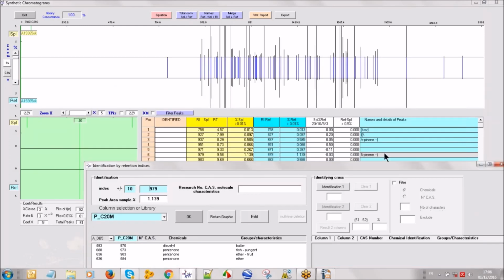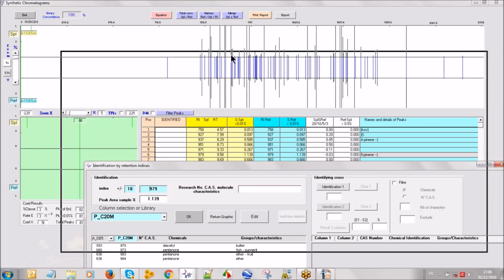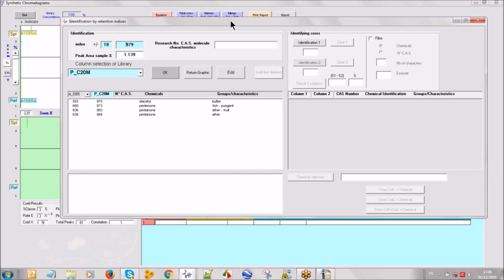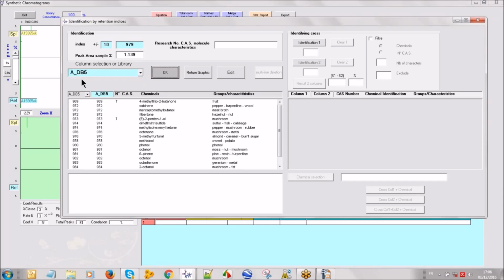So if you look, indeed the value was 979, and we are going to look at the database of molecules from a non-polar column. This is DB5, so it's coming from the internet, so it's not very precise.